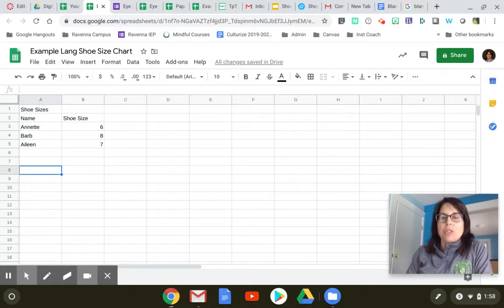We're going to make a shoe size chart. So I'm going to help you just in case you're having some trouble with that. Please remember, you're going to click on the blue words here, but once you're in this document, you're going to go ahead and type in what you see here.